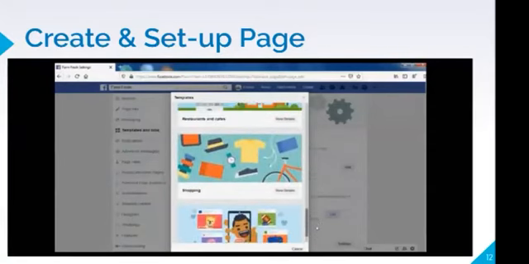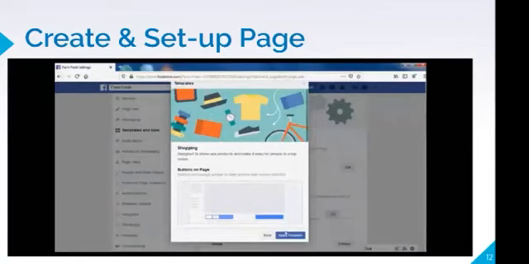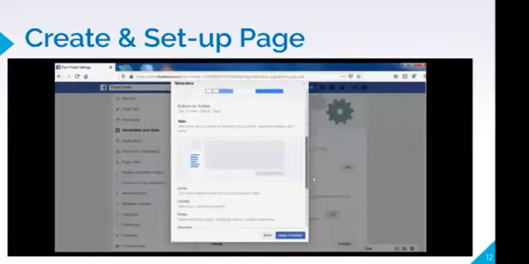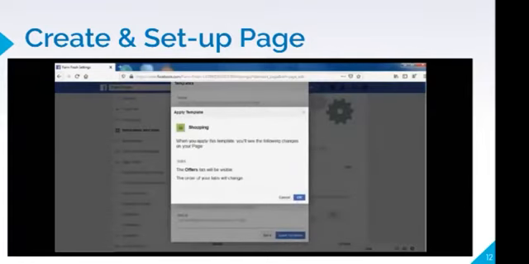In my case, I'm comfortable with shopping, because what I'm looking at is people can visit my Facebook page, get the information about it, and directly buy the products from my page itself. And these are the different tabs associated with my page. So I'm comfortable with it. I'm happy. So I have selected it and I'm clicking on apply.